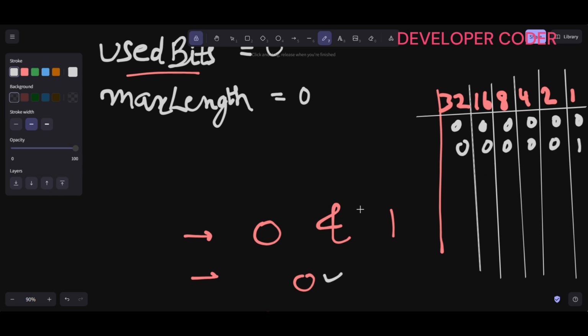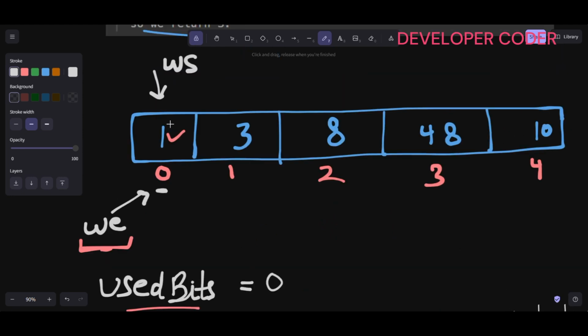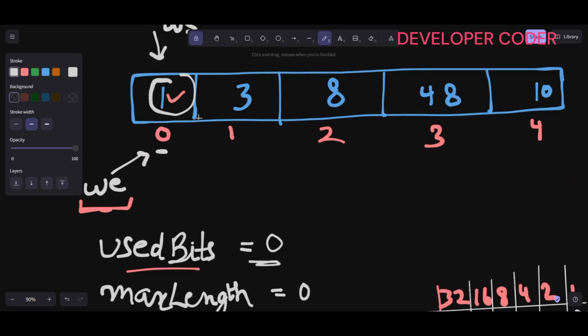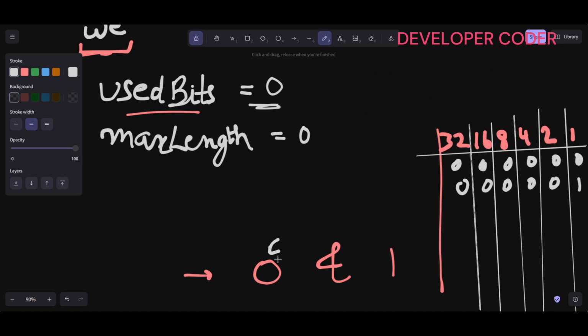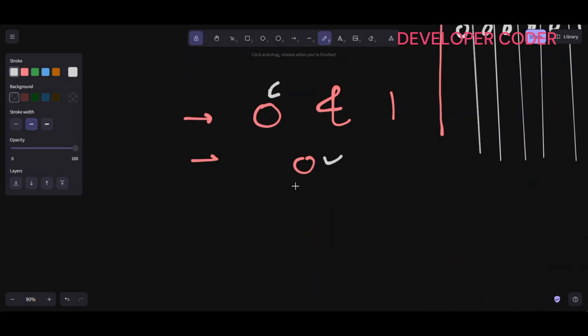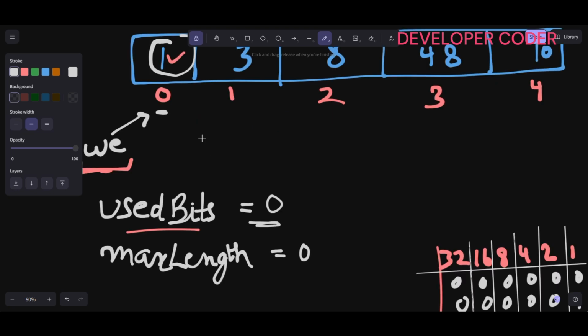So right now if you see, I'm just using this bit and doing the AND with 0. The initial value of used bits is 0, so right now we are good. When I'm doing the AND of 0 and 1, I'm getting output as 0, so we are good. So this is one valid window, right? We are getting 0, so that simply means that this window is valid.